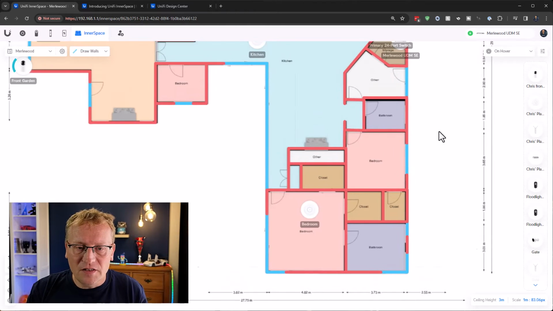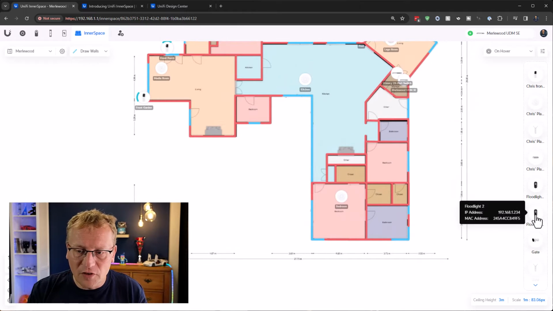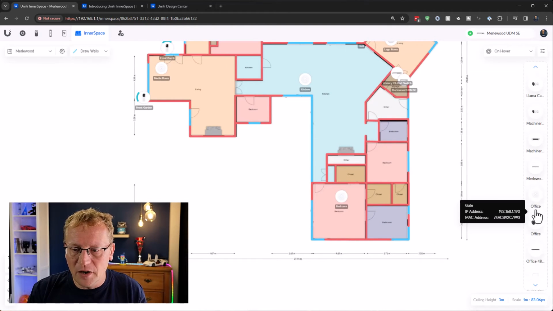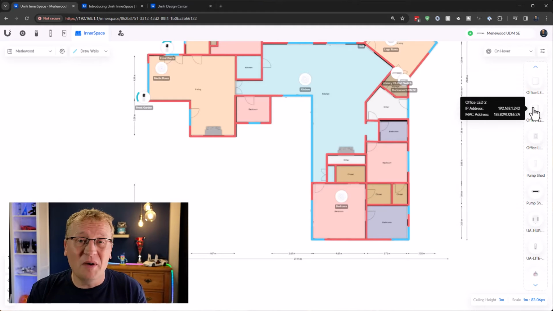In my case, these are now access points and cameras. I could also put floodlights, but they're in the office. I could put my Unifi Access and LEDs. They're also in the office. I might do that later. I might go up and measure the office while I'm in it now.